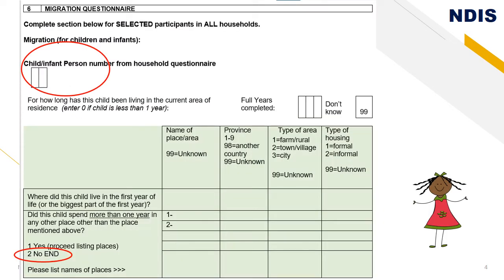Let's start off looking at the questions that are directed to children and infants in the household. The first thing you need to do is ensure that the child and infant person number is recorded, so the correct information is linked to the correct person. Then go on to ask the first question on how long the child or infant has lived in the current household or residence, and record the response as indicated.